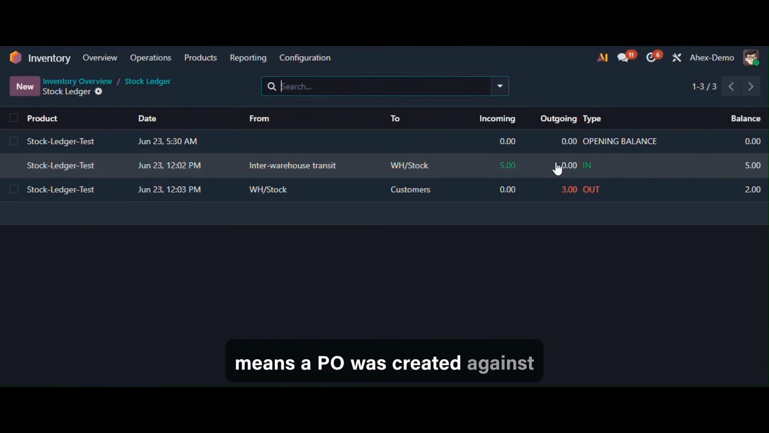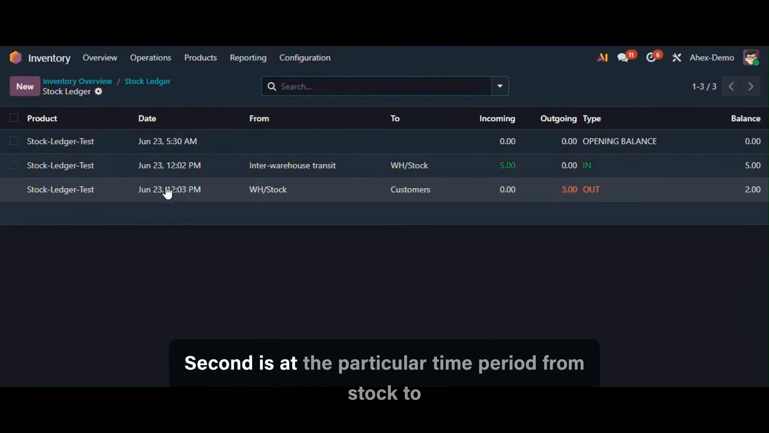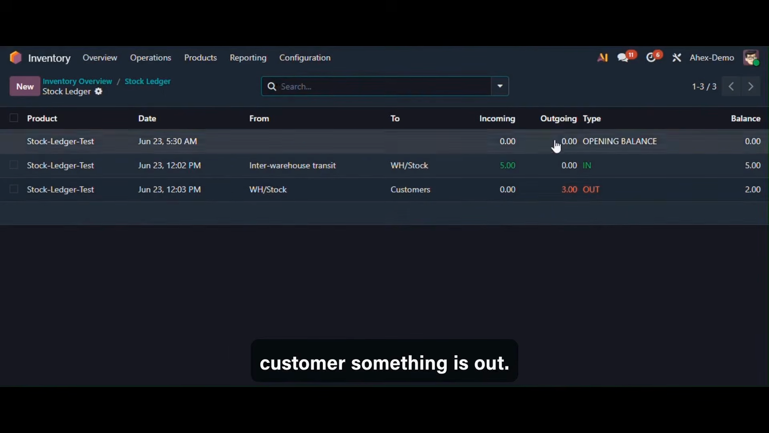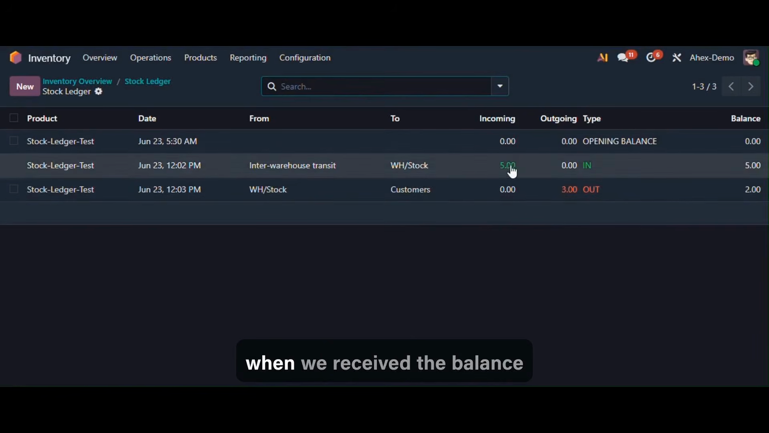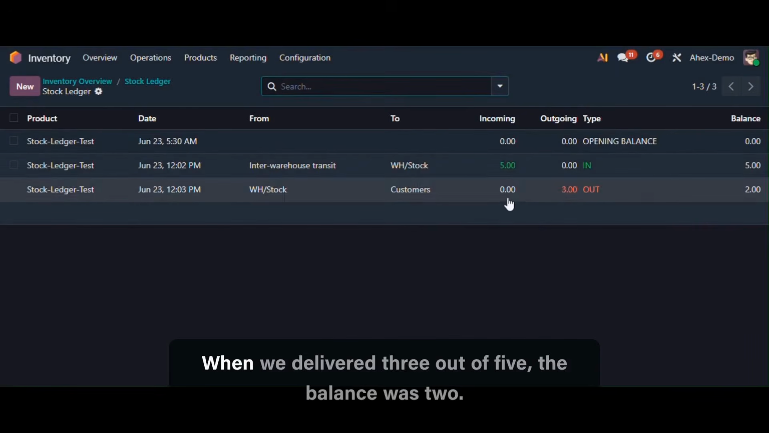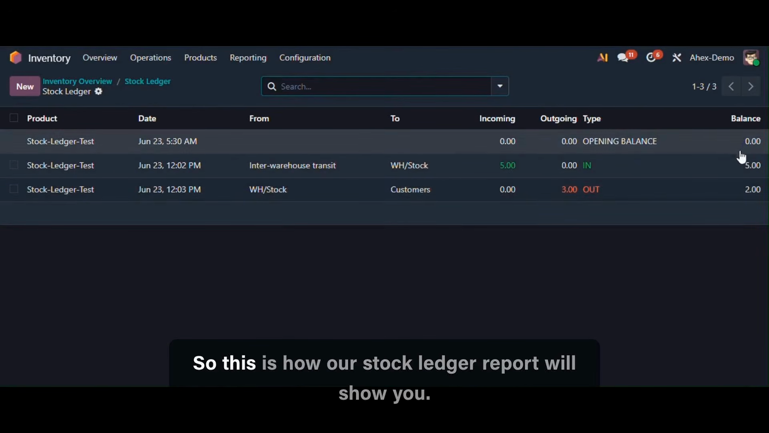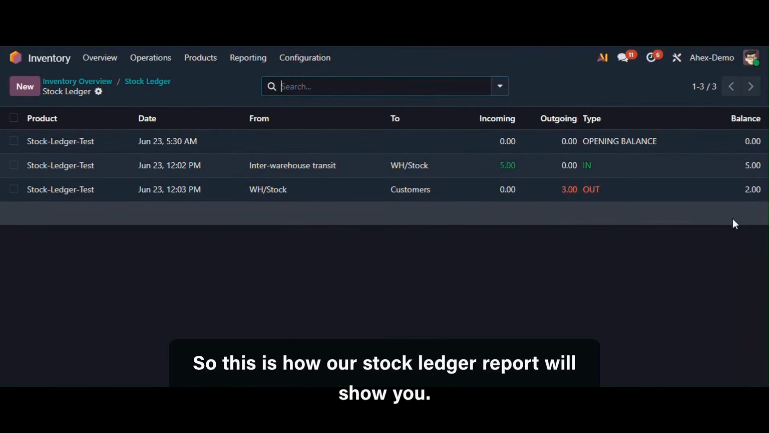That means a PO was created, the store person received the material and stored it in the inventory. Second, at a particular time, from stock to customer, something went out. The quantity is 3 out. When we received, the balance was 5. When we delivered 3 out of 5, the balance was 2. This is how our stock ledger report will show you.